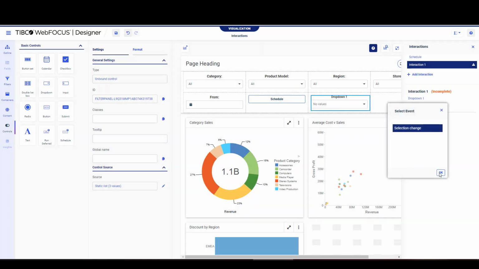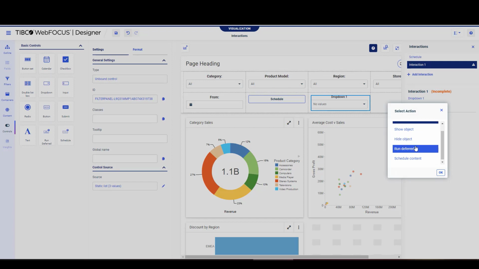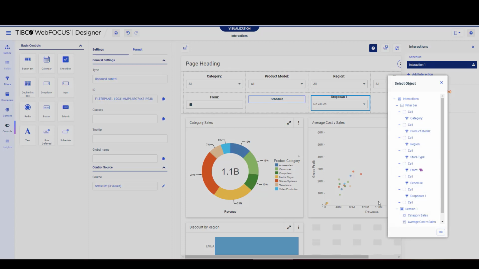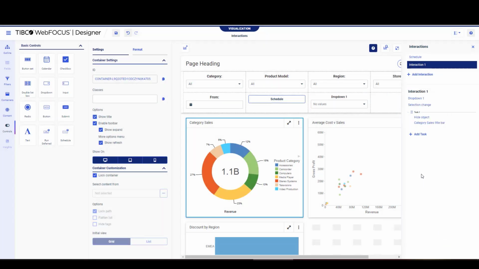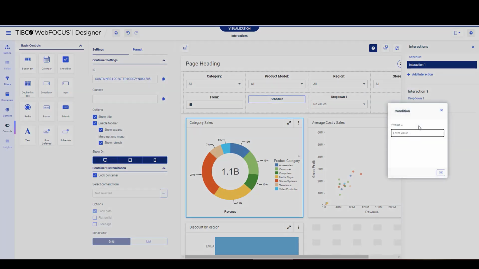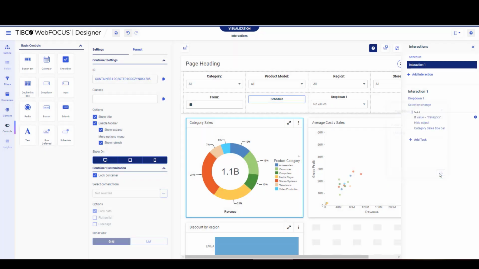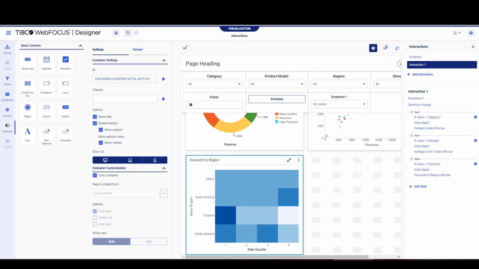The event is a selection change. I'm going to select an action, and I want that to hide an object. You notice it's all the same selections and options that I had before. I say, okay, I need to select the object that I want to hide. If category is selected, let's hide category, would be an example. So I'm going to say apply it to that object, and then you can actually add a condition to it. So if the value of that dropdown is category, it's going to hide it. So you'll notice in the background I very quickly added those additional tasks where if the value is average or discount, it's going to hide that applicable piece of content. I can give this a nice friendly name. And let's say call this hide panels.